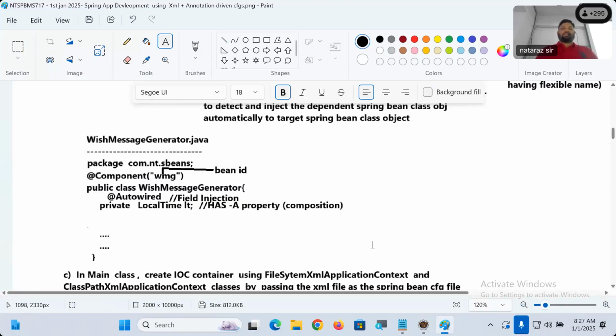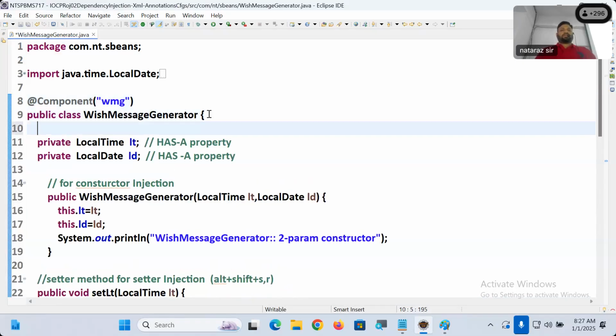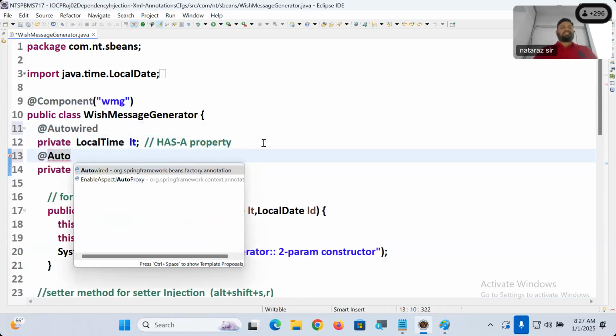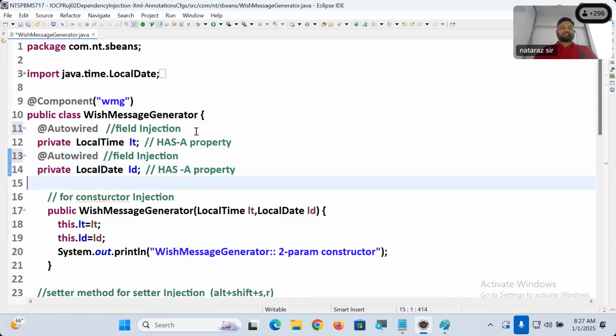That definitely becomes a bean ID, guys? Come on, super. Tell me here: @Autowired. Easy, one more time, @Autowired. Right now, what injection are we doing here? Why two times? Or is it separate for every property, guys? Field injection, F-I-E-L-D, right? Next, field injection.